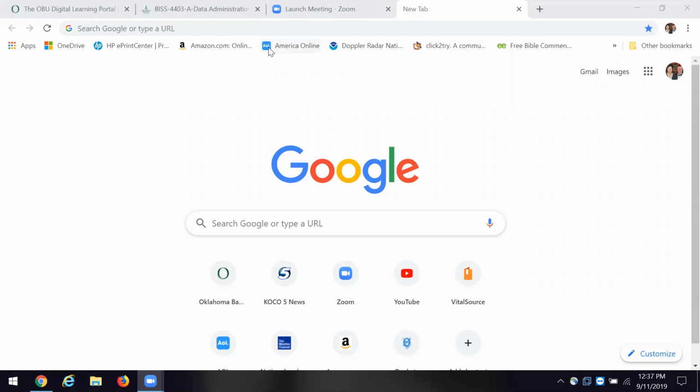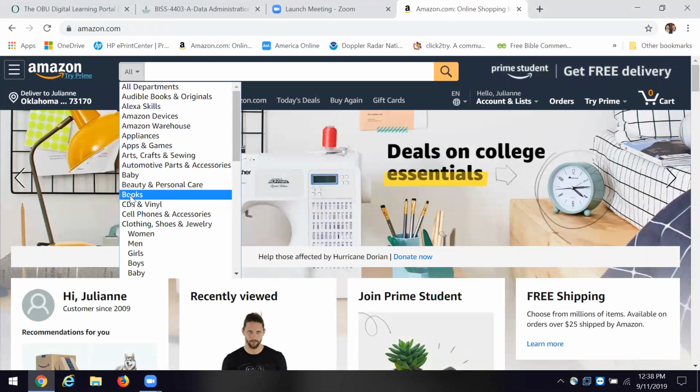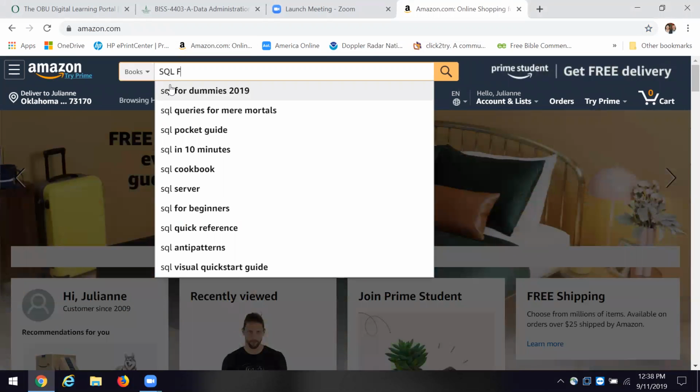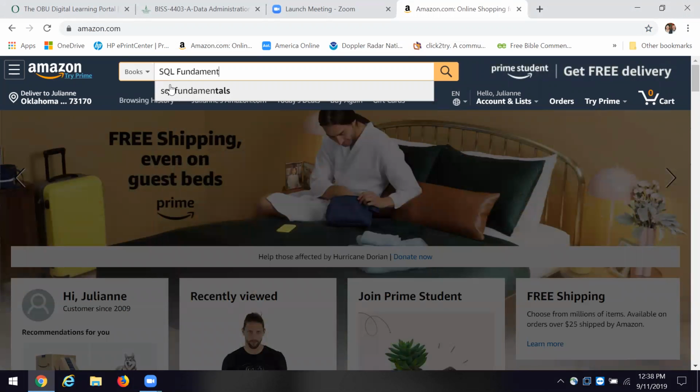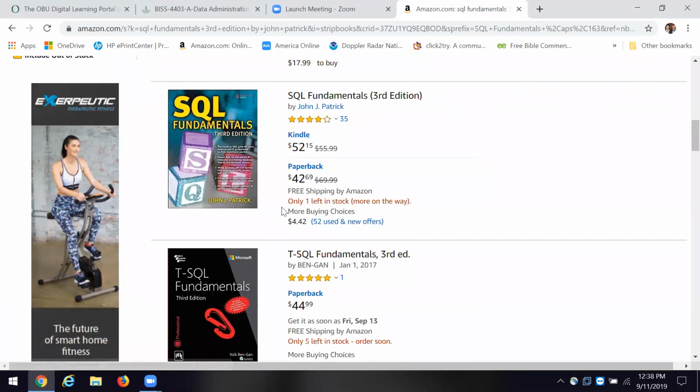Now, I'm going to pop over here to Amazon. And I look through books, and SQL Fundamentals, third edition by John Patrick. Here's the textbook that we're using. I've got that in the syllabus. And you can get the paperback is there. You can buy some used ones as well, but you need to have the textbook with you.